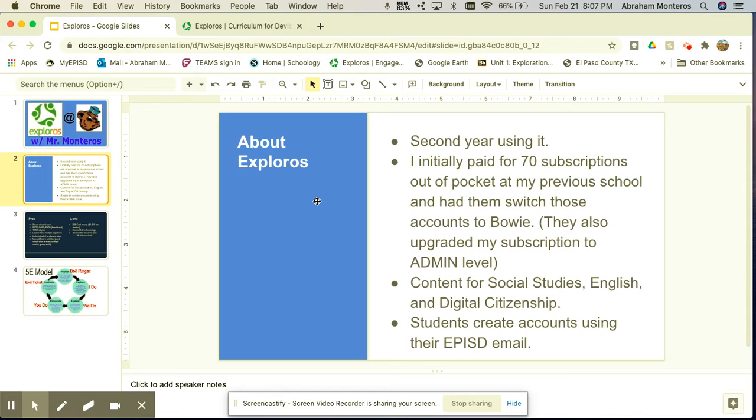They also upgraded my subscription from Exploros to the admin level, which gives me extra capabilities into seeing data. There's content for social studies, English, and digital citizenship. And it works by students creating their own accounts using their EPISD email. So it's secure.